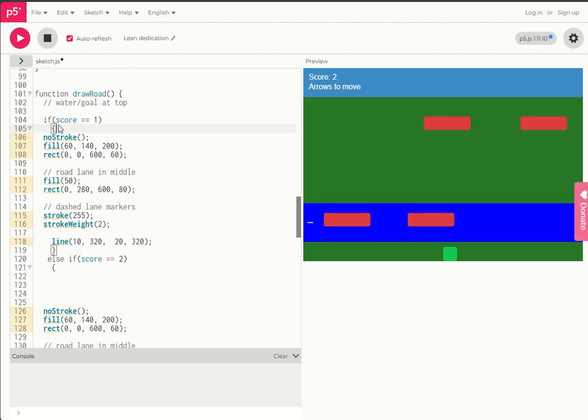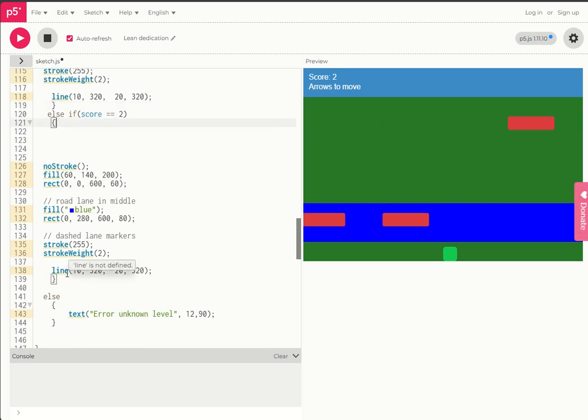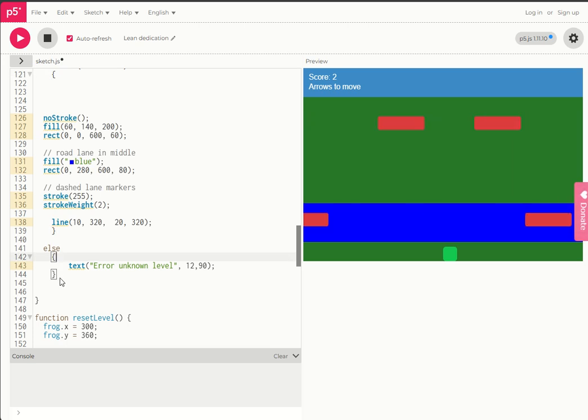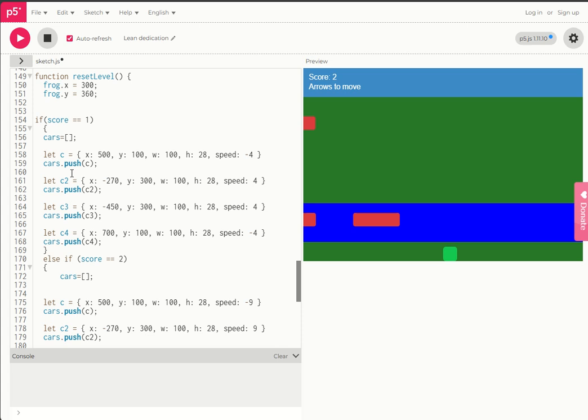So brackets, see how the brackets end? If you highlight here, this ends before the else if. This ends before the else if. This is a simple one that says we've got an error. And then in reset frog, which I renamed to reset level, I did the same thing basically, and what I do is I empty the list and then add what needs to happen in that level to the list.